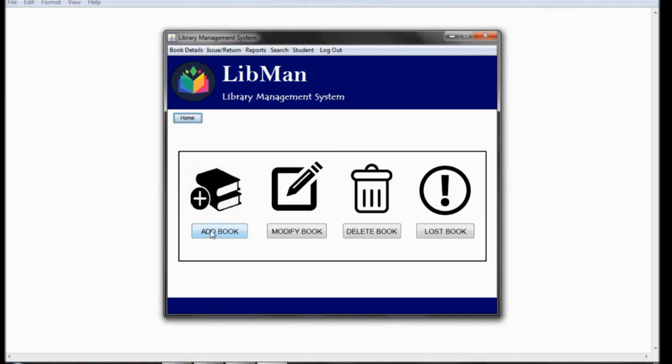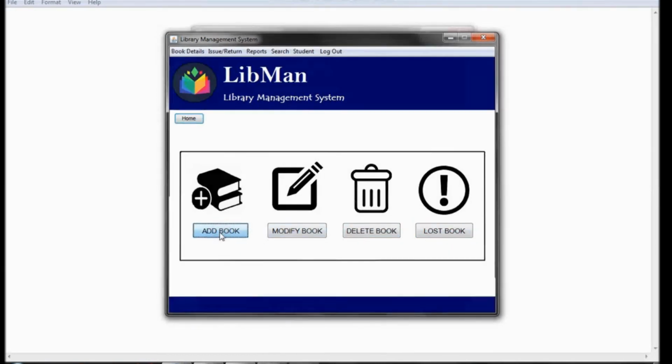So here we have 4 functions: add book, modify book, delete book, and lost book. First I will explain these 3, and this will be explained later because it is related to issue and return of books. So let's start with add book.